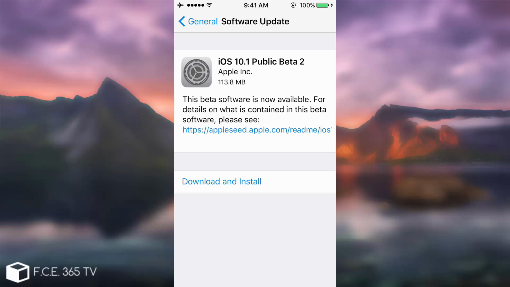It's 113.8 megabytes. As you can see, it's not that big, only a couple of application modifications and probably bug fixes, because iOS 10 really included a lot of bugs that shouldn't be there. For example, the bugs in the notifications and so on. But we're not going to get into bugs for the moment.